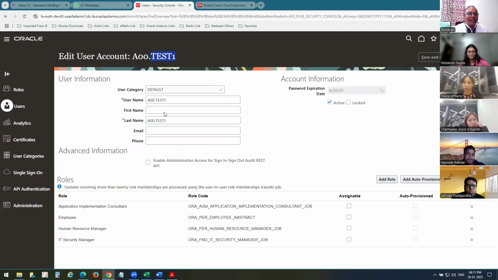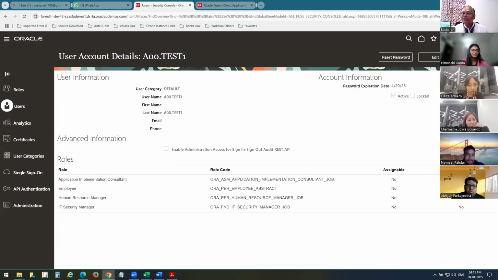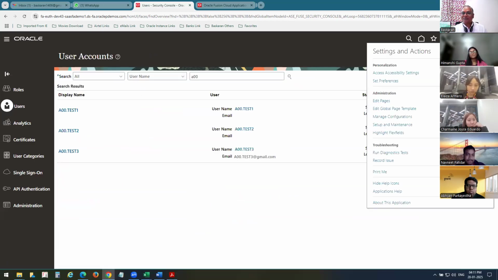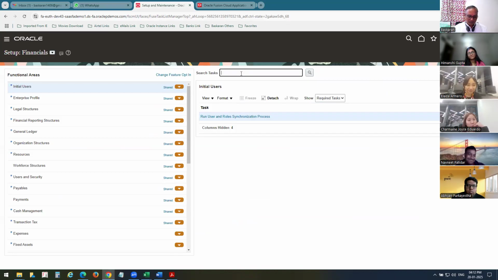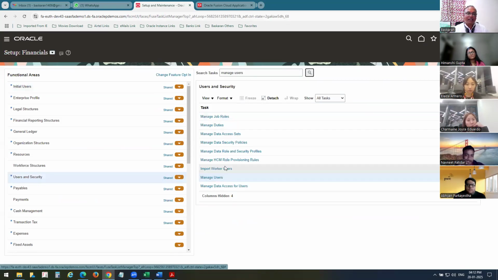Right? So at the moment, it is an implementation user. Clear? Where will I go? FSM now. Setup and maintenance now. Raja, all are comfortable, right? Interesting, huh? Nice. All right. So manage user is the right task. Click on here.